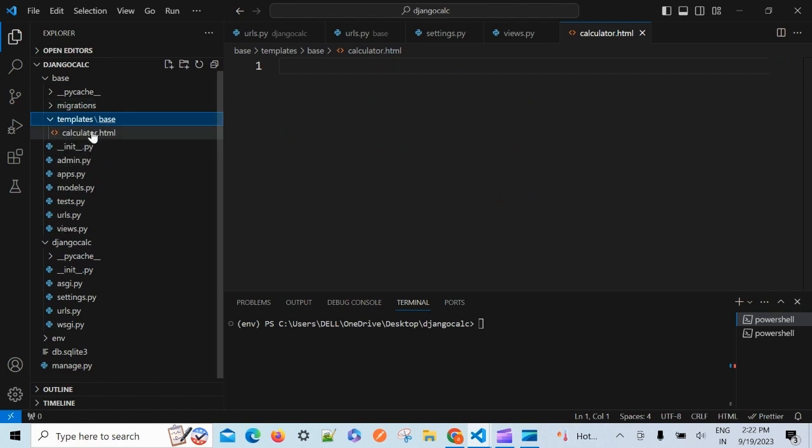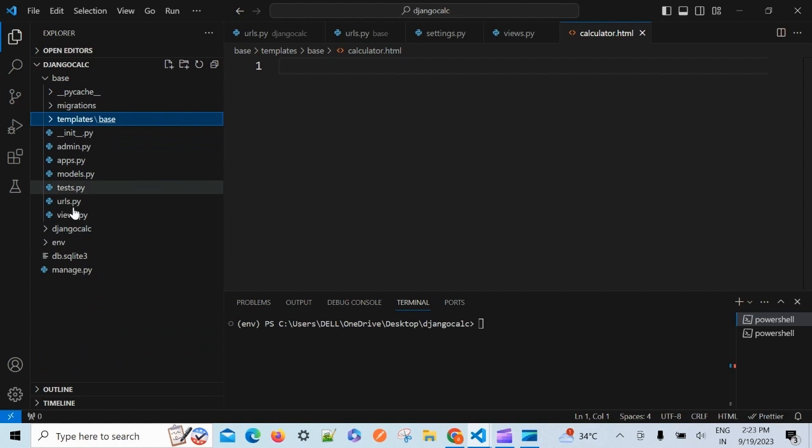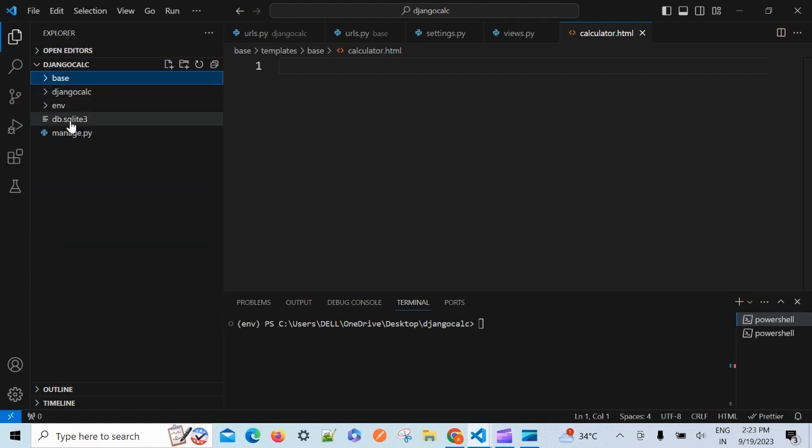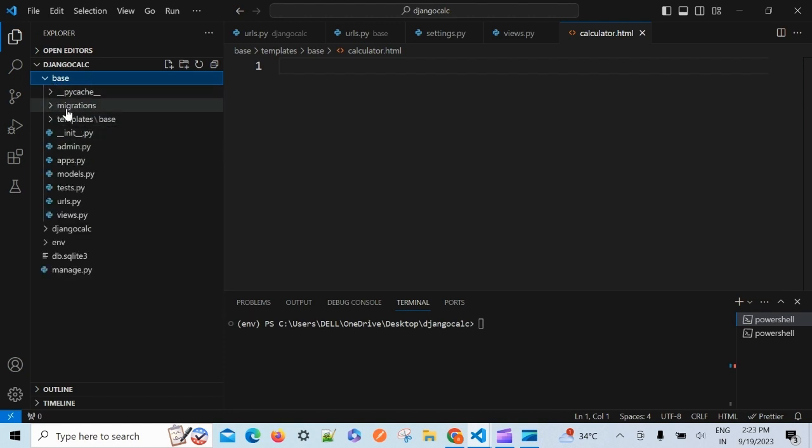So this is how we create HTML pages. And if we want to create HTML pages which are common across all the HTML pages, we will create a folder which is outside this base app somewhere here. And what we do is we will extend all those HTML pages inside our calculator.html. But as of now, we don't need so many web pages. So all we need is calculator.html.